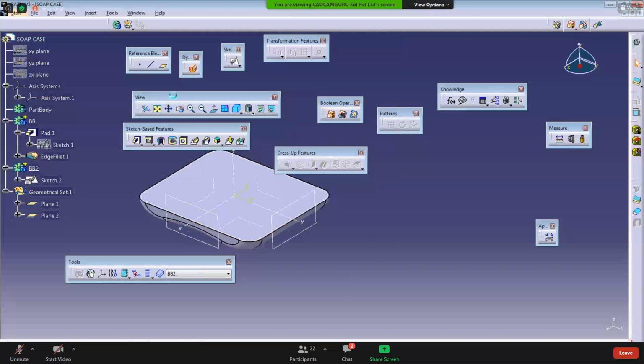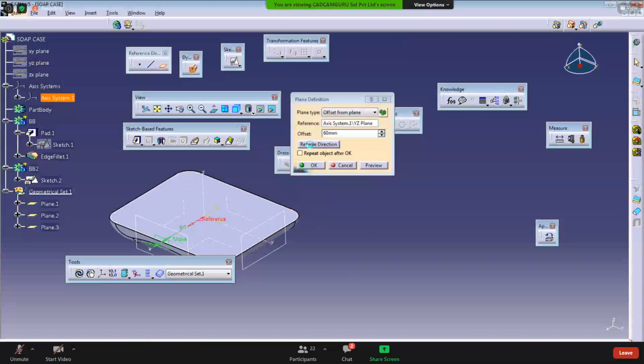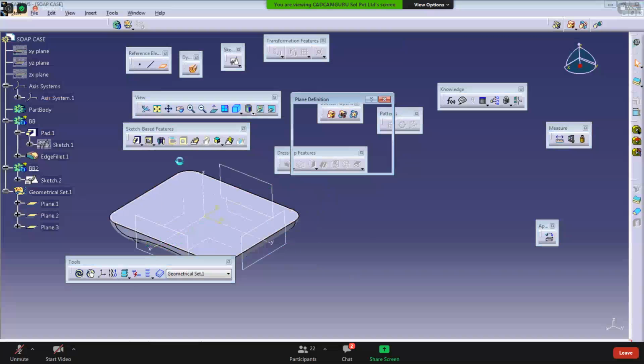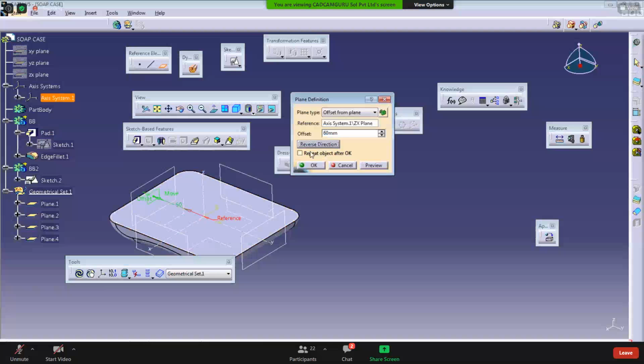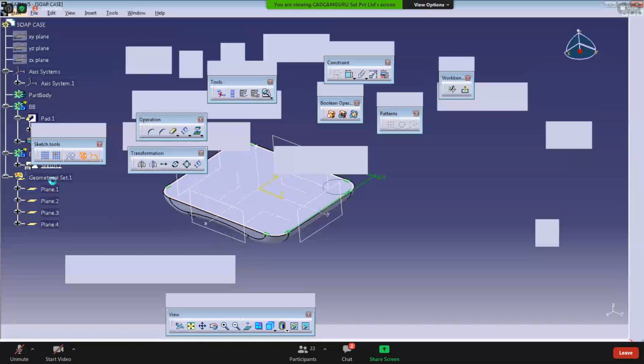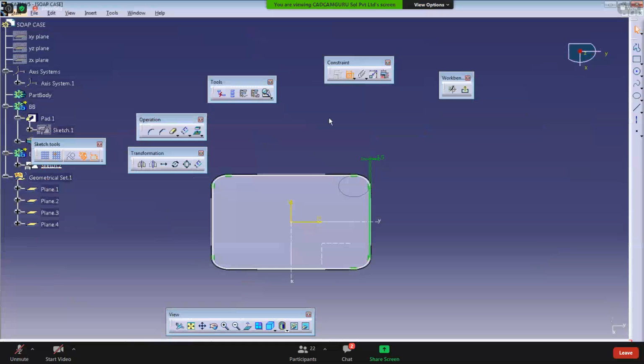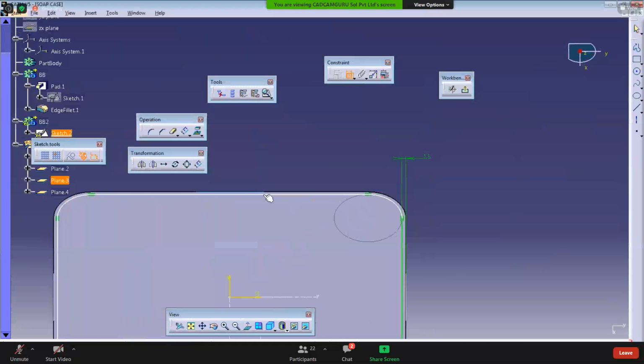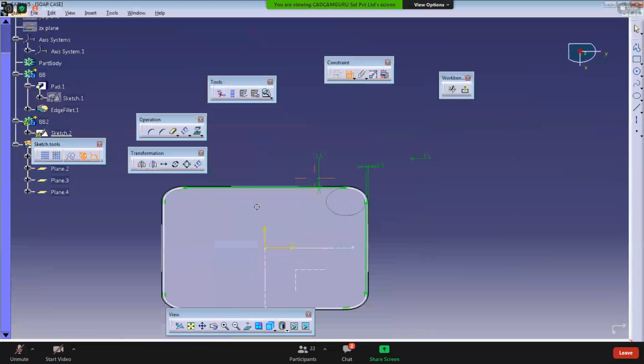On the other side also I apply this plane, in the reverse direction. Again, this plane in the reverse direction, it becomes 70. So from all four sides, apply the reference planes. You go back to the sketch and define the dimensions from that reference plane. It is fine to add it, no problem.